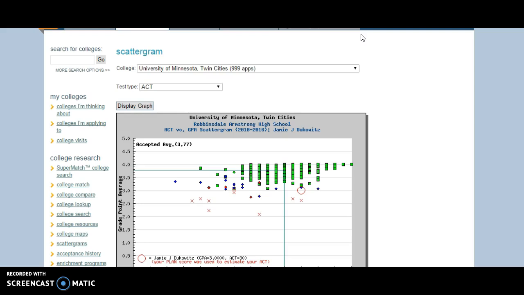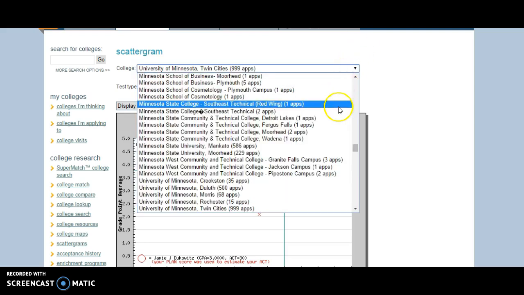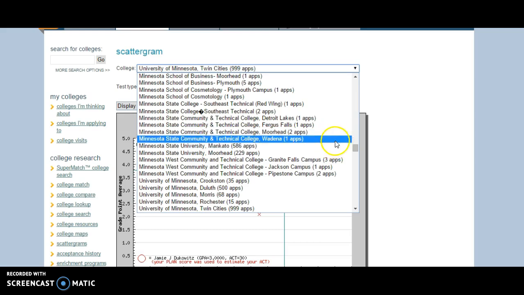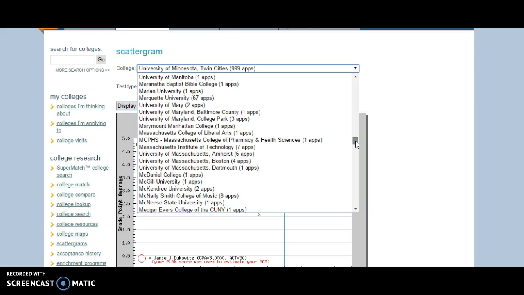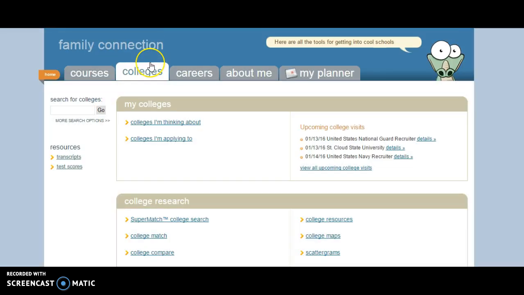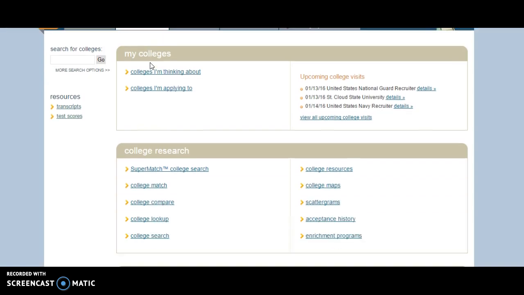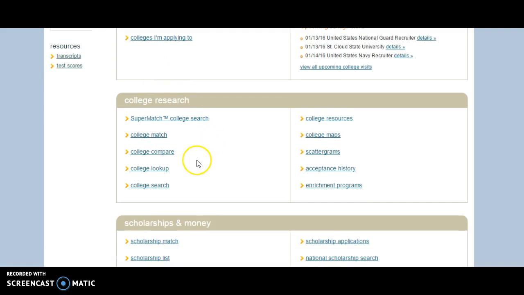So you can feel free to look at a number of different colleges, and you can see how many applications that school has. The fewer the applications, the less data you have to know whether or not it is a likely school for you to be able to attend. However, I'd like students to spend the majority of the time on another area of the college research, and that is the link called College Search.